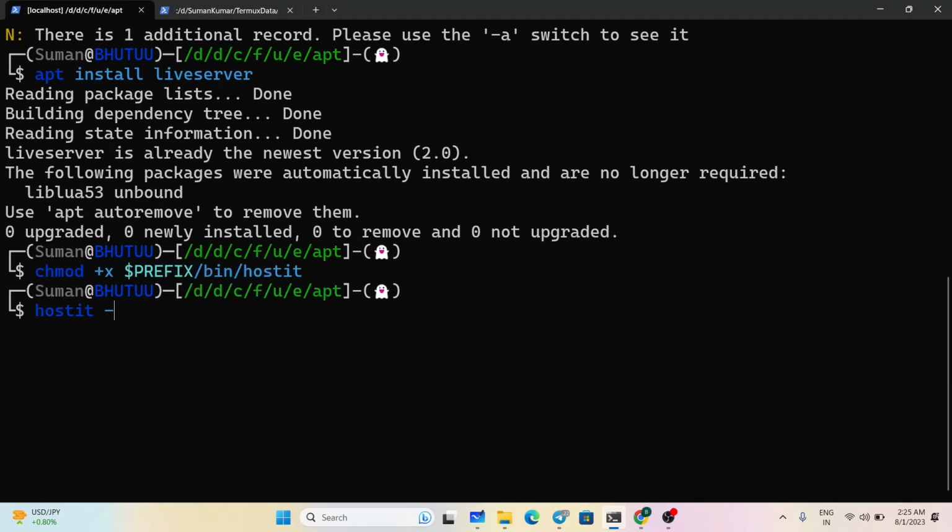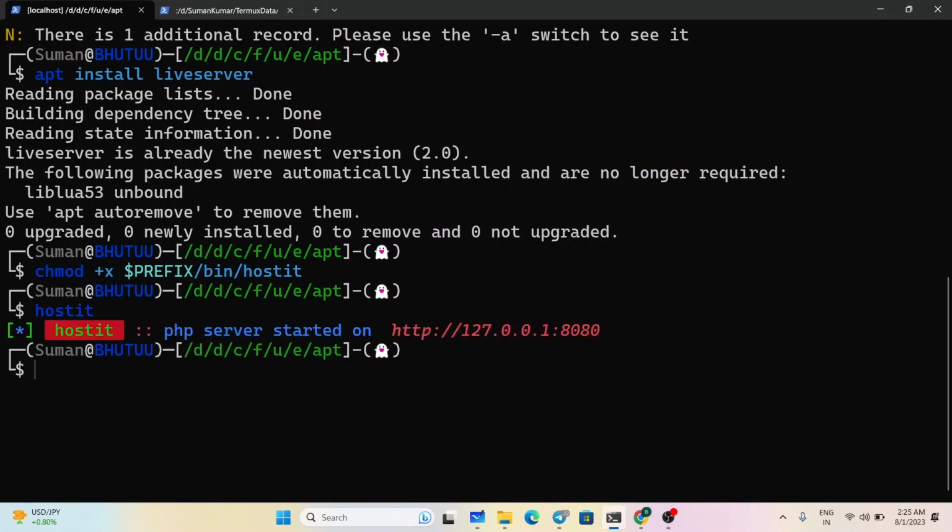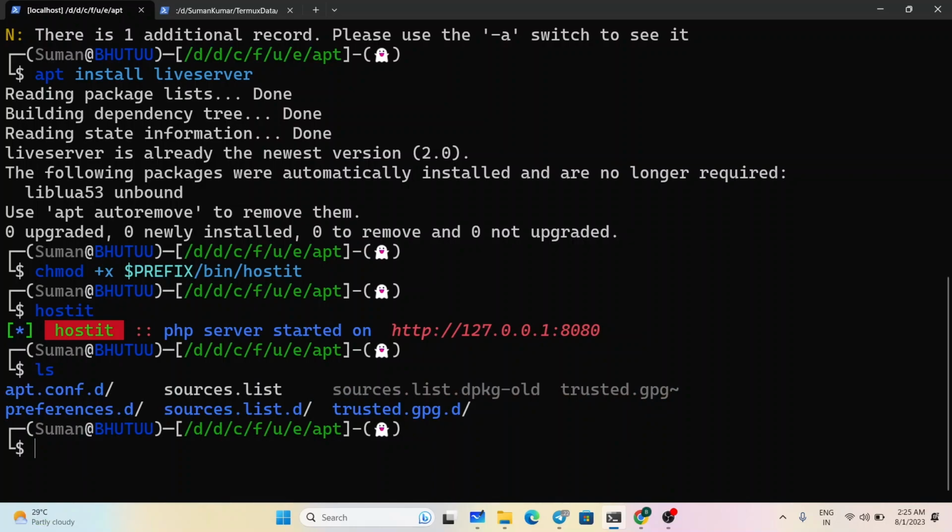If I do host it, then it runs. Okay, it runs. You can see how this host it call works: I didn't use a dot slash or anything. Also, hosted is not present here. If I do ls, there is no file named hosted here. So how can this be run when I type this?